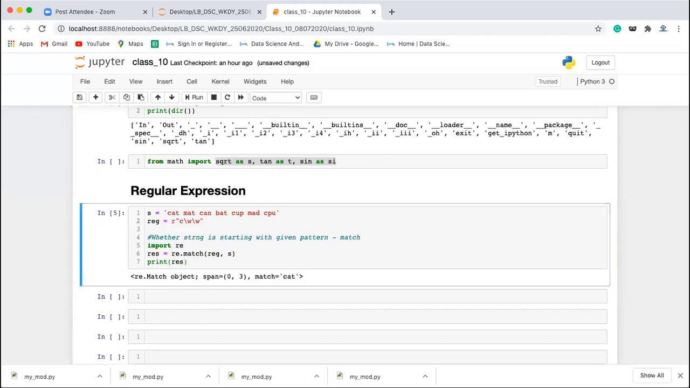If you print the result, you will find that it is returning one match object. It is returning from which index to which index it is matched, and the matched object also it is returning. So match is the method which applies the group method.